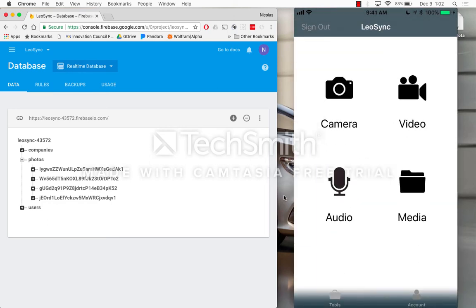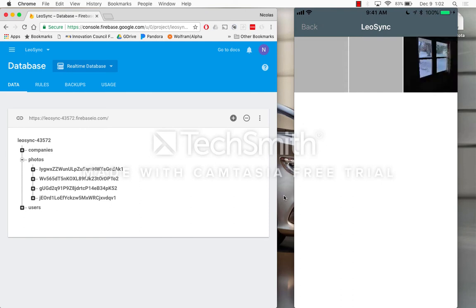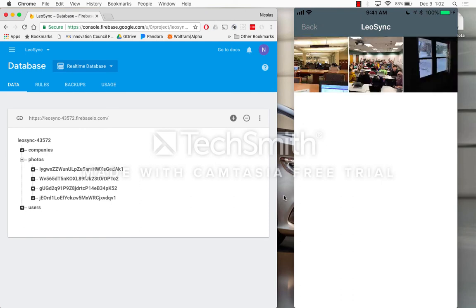Now we are returned to the Tools page, or the home page in the Tools section. Currently, the audio and video collecting portions of the application are under development. However, we'll choose Media to view the images that I have collected. Here within a collection view, all images that have been taken by this user can be viewed.